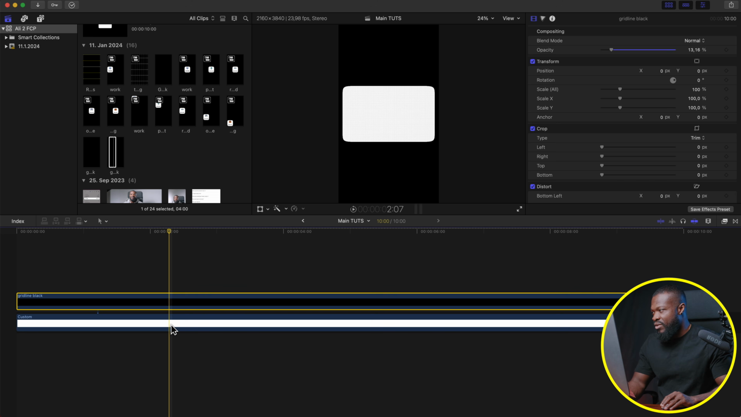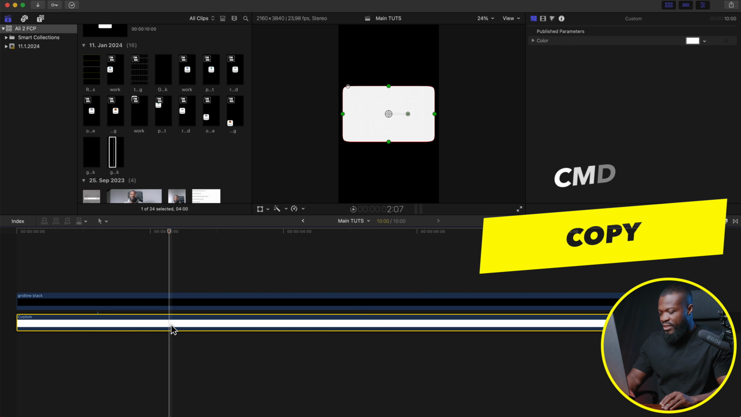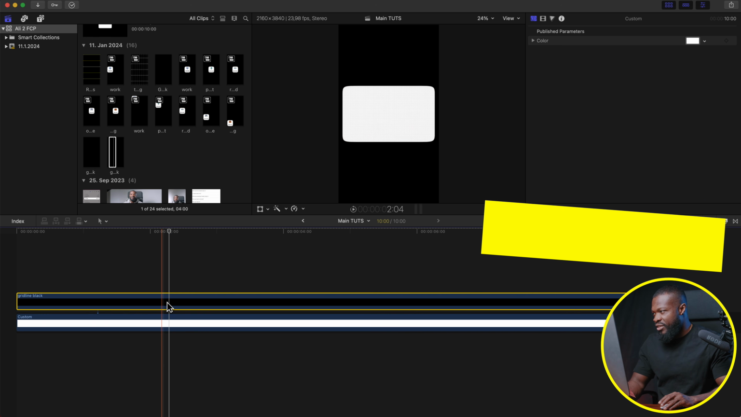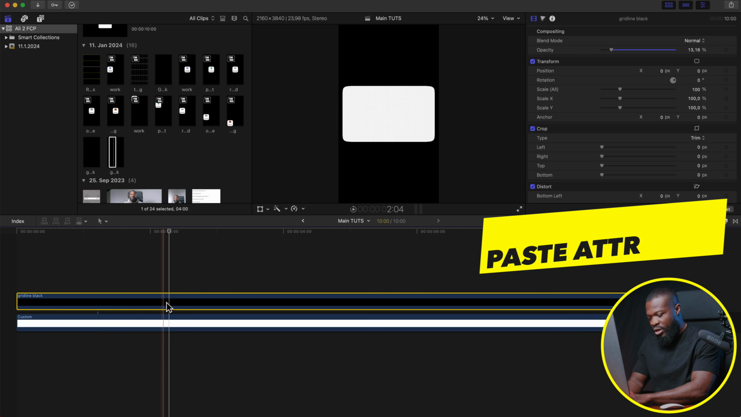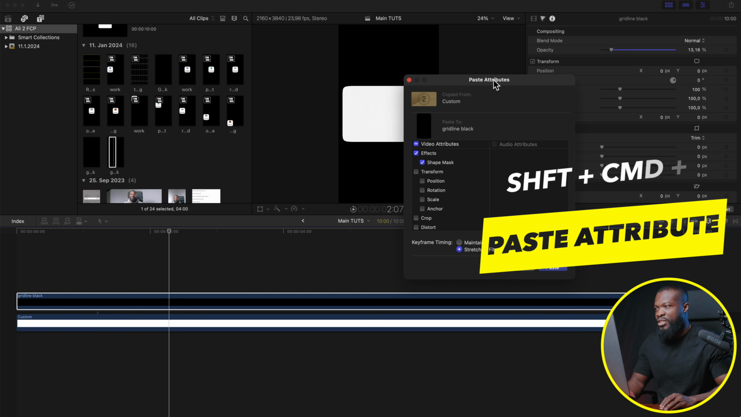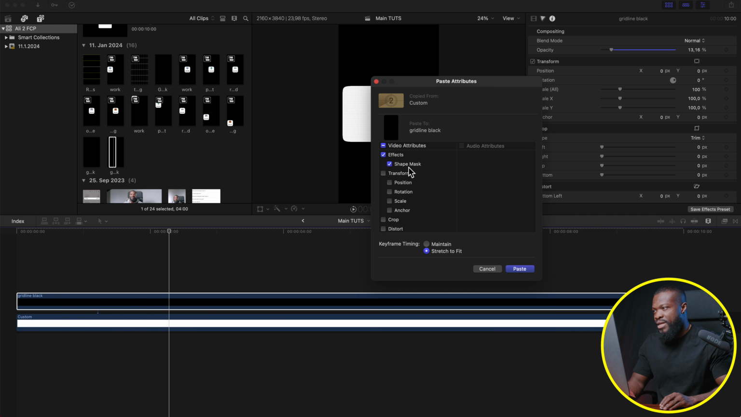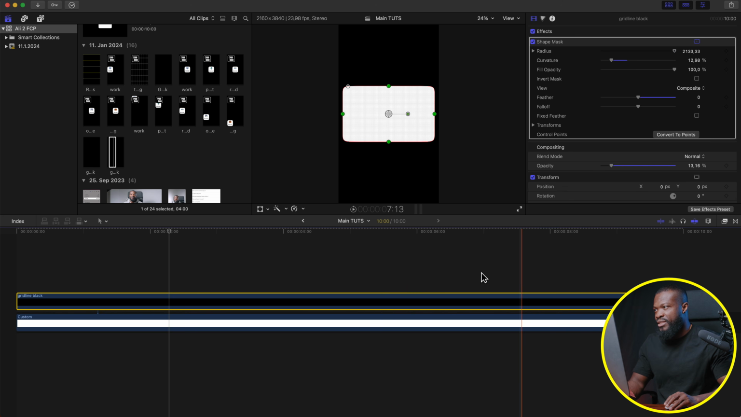With that, just click on the custom, Command C to copy. Then click on the grid line, Shift Command V to bring the paste attribute out, and we're gonna paste the shape mask. Click on maintain and click on paste. Now it's gonna cut and shape it nicely on that very custom solids.